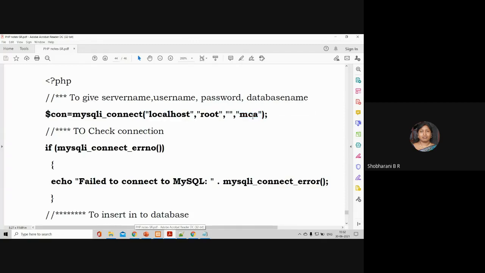This database name I have created in my MySQL. Okay, so the first statement is what? You have to connect to the database and assign it into a variable. Next, to check if your connection is successful or not. If it is not able to connect, then it has to give you a message. So what is this message? Failed to connect. So here we have used an if statement.